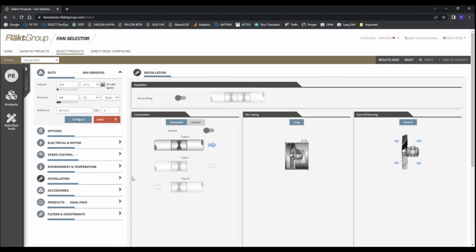Installation. This is how the fan is connected to the ductwork. So the default is ducted. I could choose inlet or open outlet. There's casing type, and the form of running for this particular product is only long and B. Again, if I picked a JMV, you'd have seen here short cased, and also you'd have seen form A as an option as well.